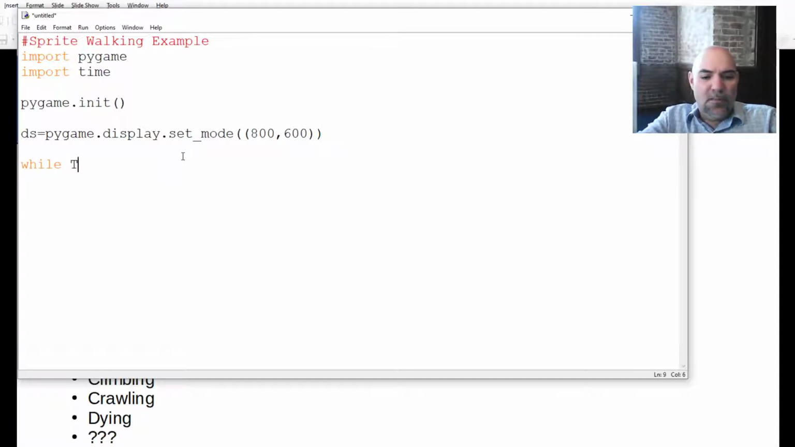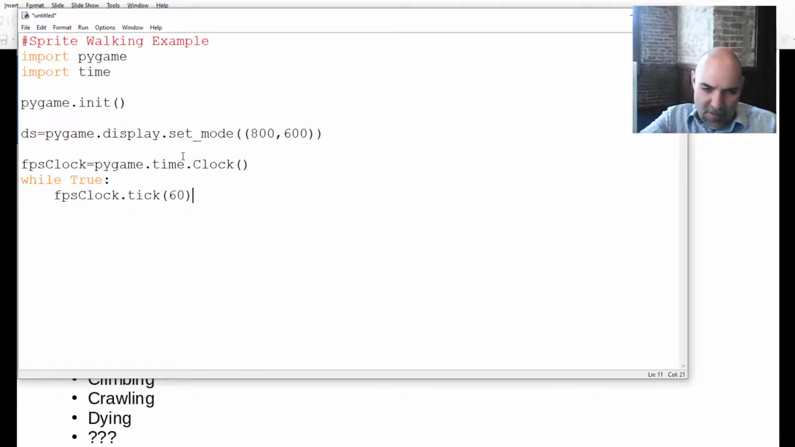So I'm going to say while True. And I'm also going to lock this at 60 hertz, just so we don't have to worry as much about the timing of this. So I'm going to make an FPS clock equal to pygame.time.Clock. And at the top of my loop, I'm going to say FPSclock.tick, and let's just hard code it at 60 for right now. We could change that later and make it a higher or lower frame rate, but I'm going to just fix it at 60 for right now.